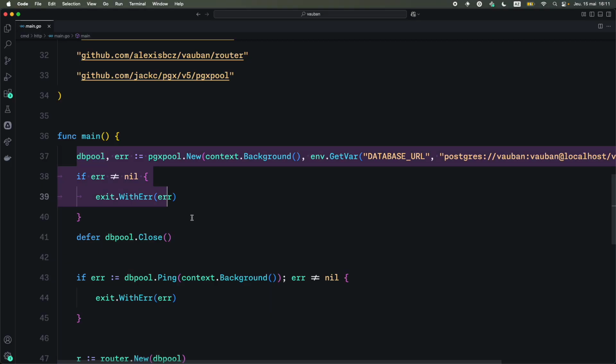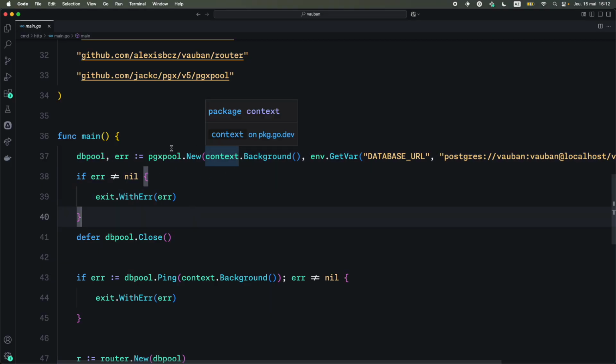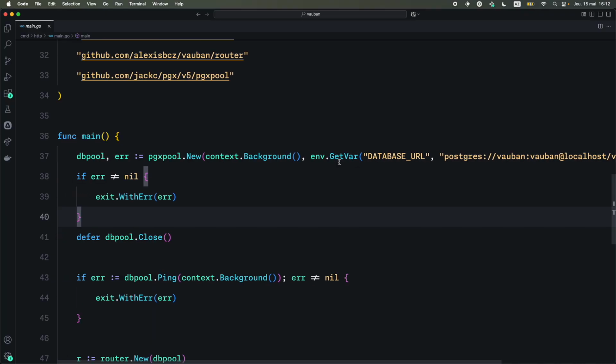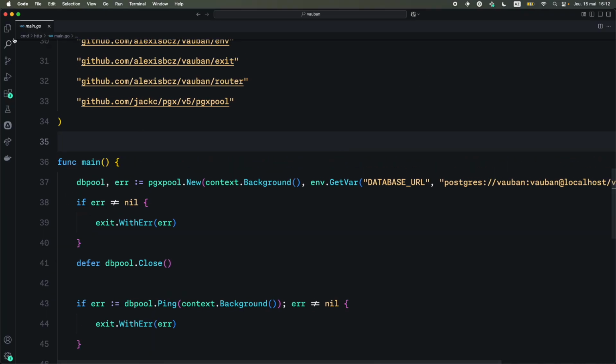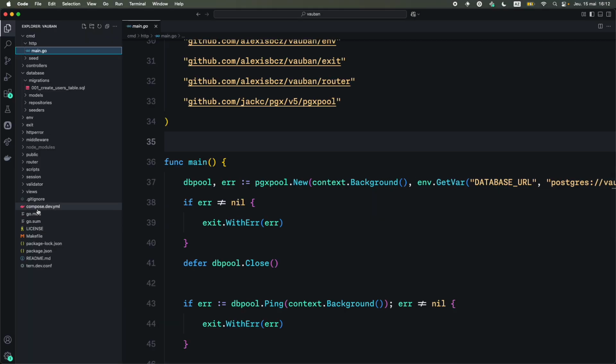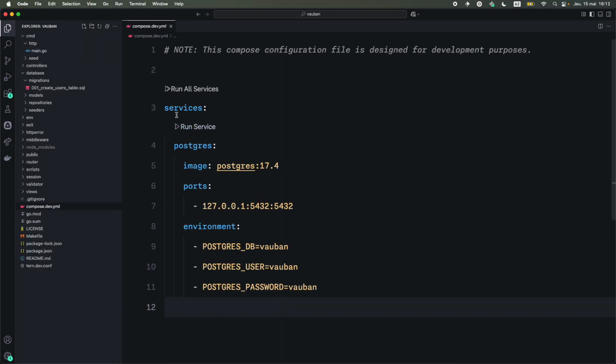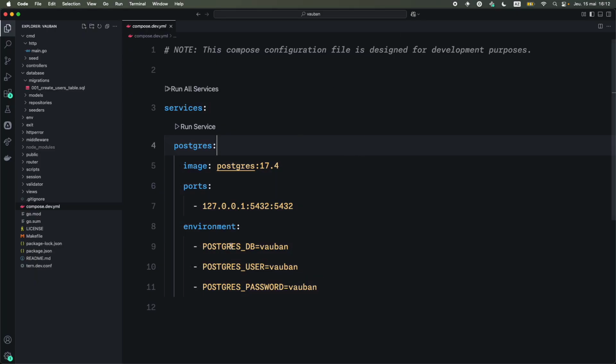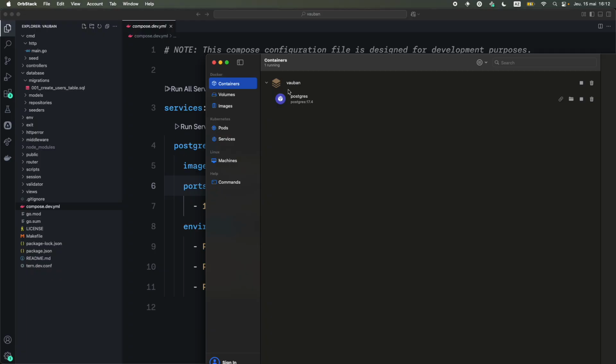Here is how I use it, actually. I just define the context. I pass the connection string. The connection string matches a Docker container that is running in the background. In this project, I've got a Docker Compose file that for now only runs a PostgreSQL service, with some DB user and password environment variables. So it's live and running inside of here.